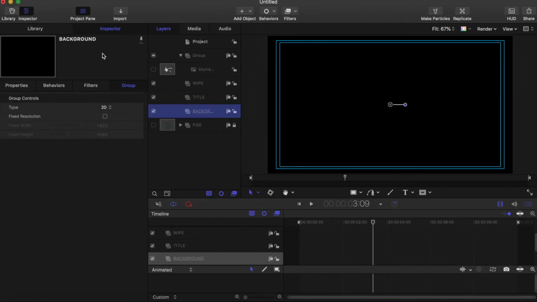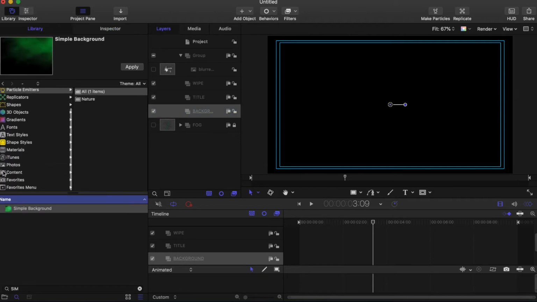Next, we're going to click on the background layer, and we're going to create the floor and the moon. So let's start with the floor. We're going to click in the library, click on content.